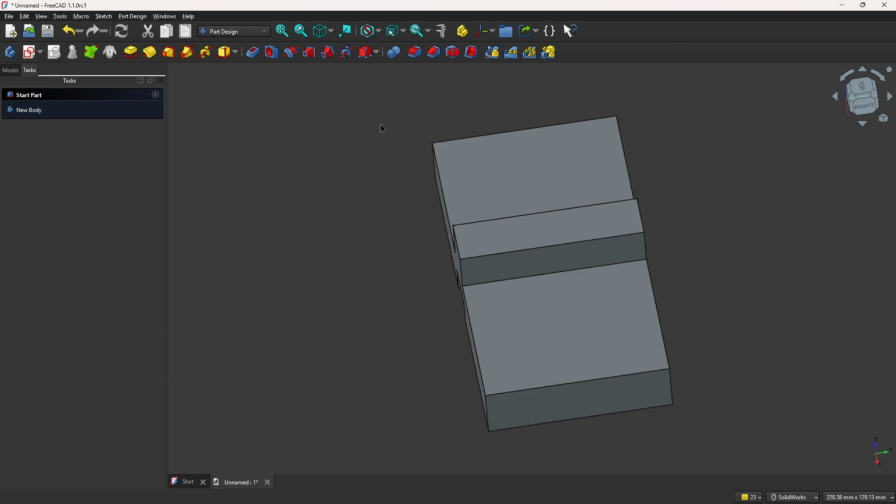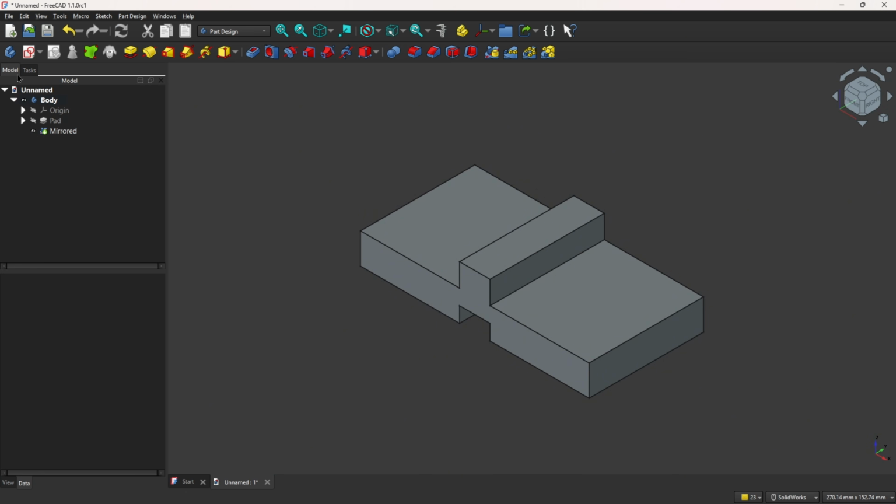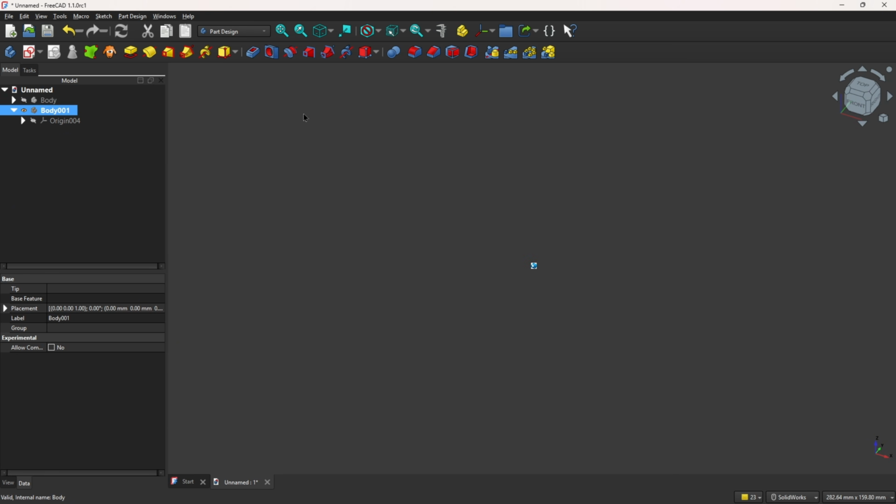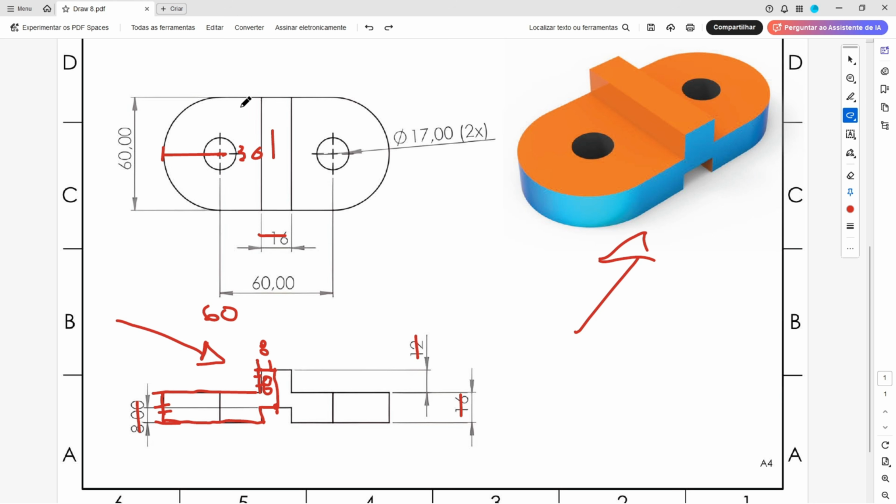We made this one. Now go to the model tab here, and select create a new body, and I will hide this body here. In this new body we will create this slot. This slot has 60 millimeters between the centers, and the diameter here is 60 millimeters. So let's create this.